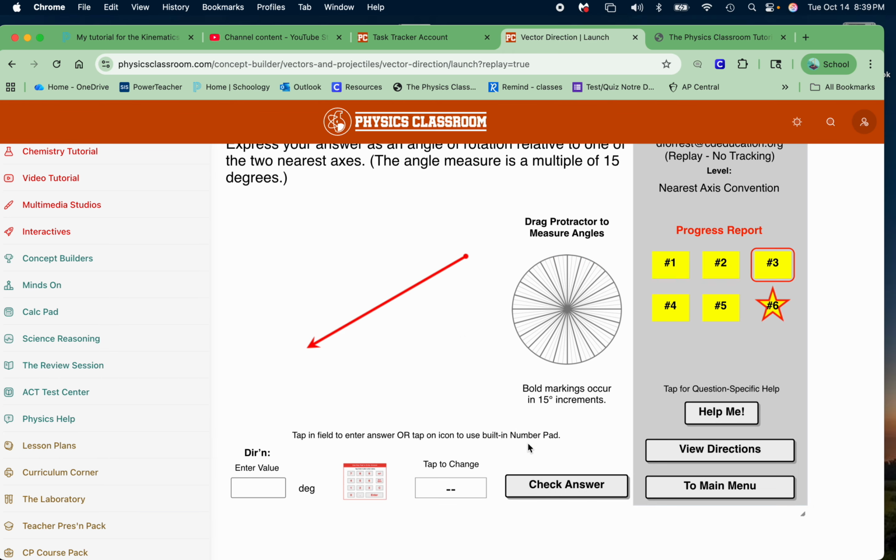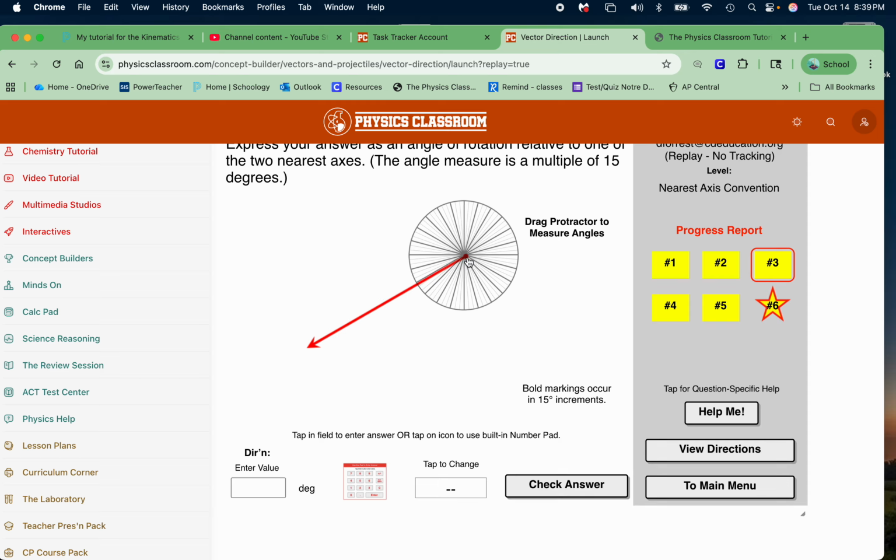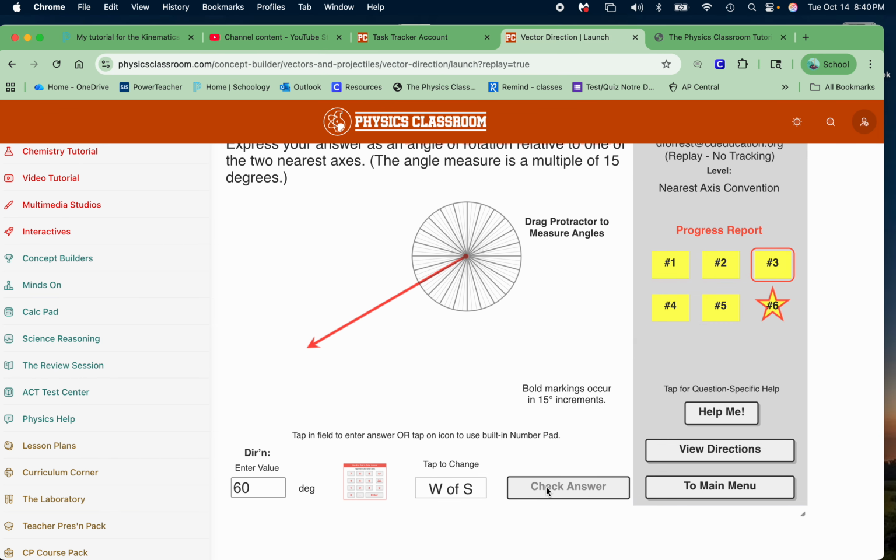So I'll show you that. So if I do this and move it here, that's like 30 degrees south of east, but let's say I say 60 degrees. It's west, rather, of south. Okay, so I can do something like that.